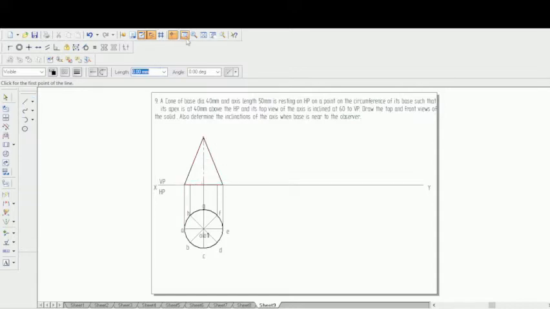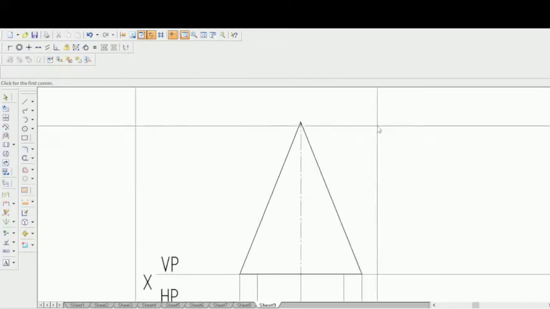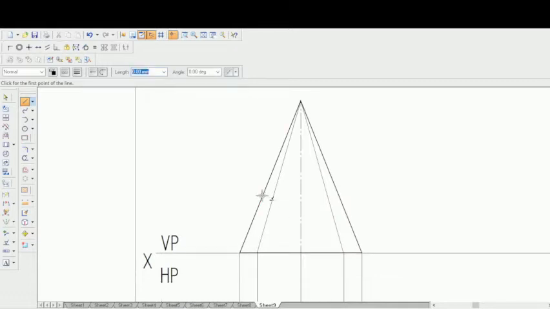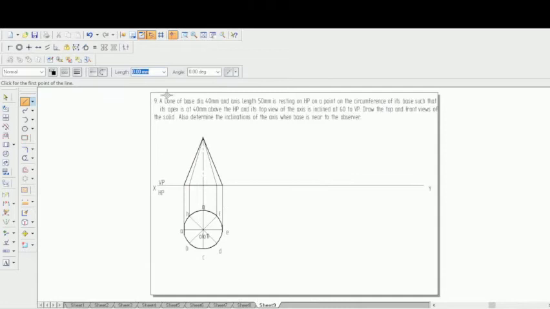From these 2 points, let's join using normal line. So go to normal line, and from the remaining 2 points, let's join that using a normal line as well. Yes, so that's done. Once you have finished doing that, let's do the namings.